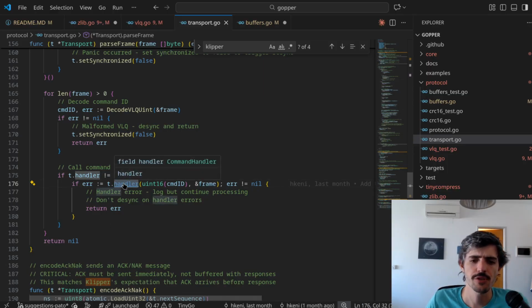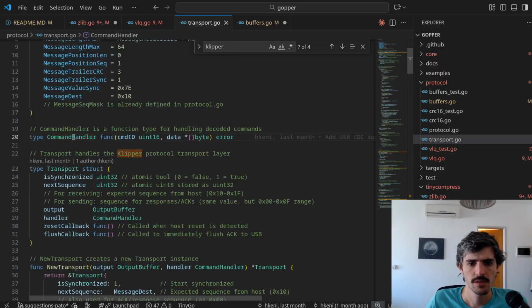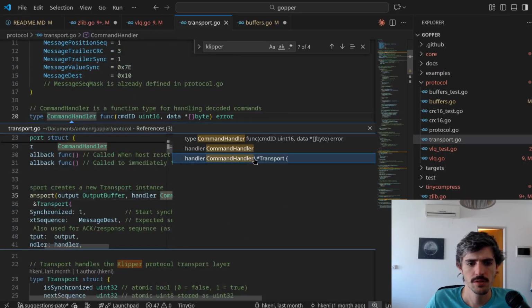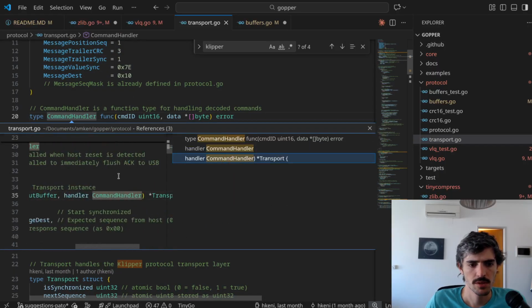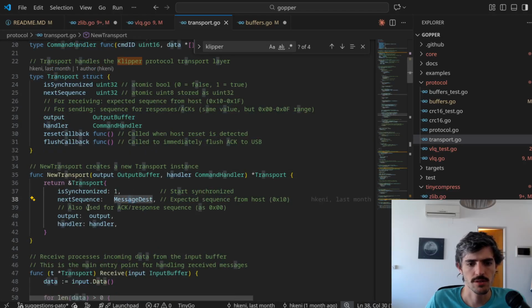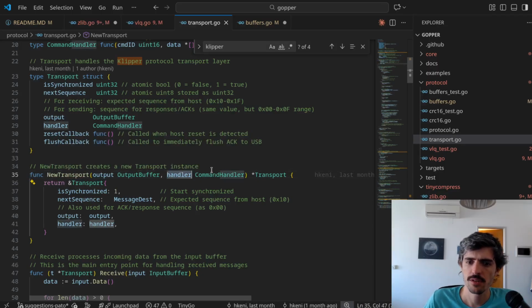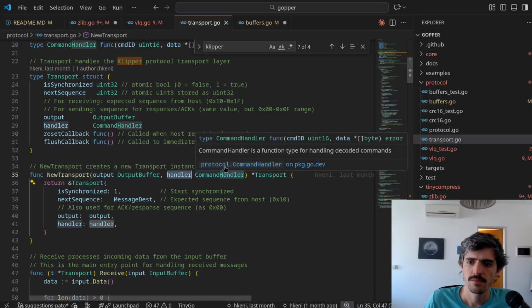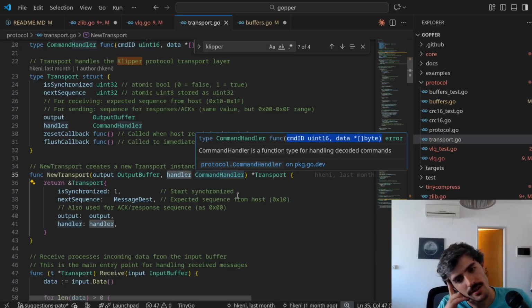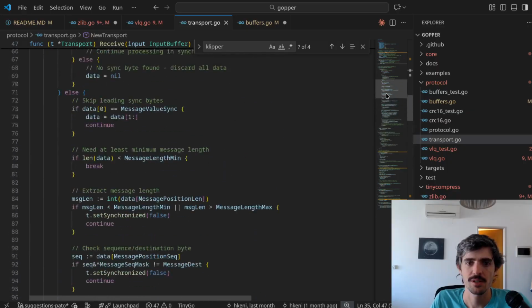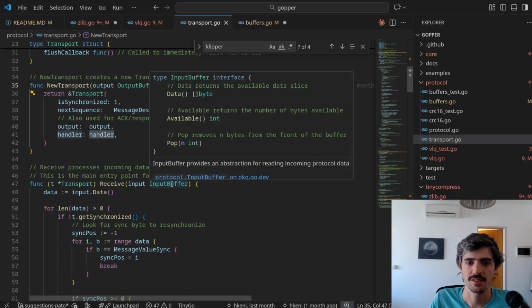Is there a need for a command handler? No, when are you... Okay, here's a new transport, and what are you passing in for a command handler? Okay, this is never instantiated. I do wonder, like... CMD ID, okay. These are arbitrary commands. Right, okay. Input buffer. Data.